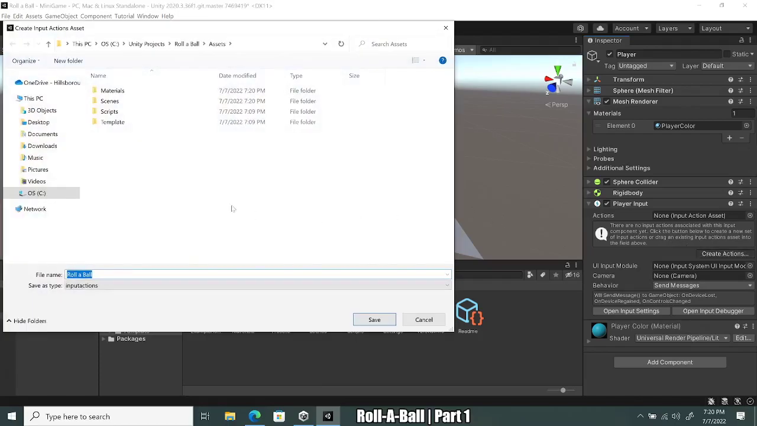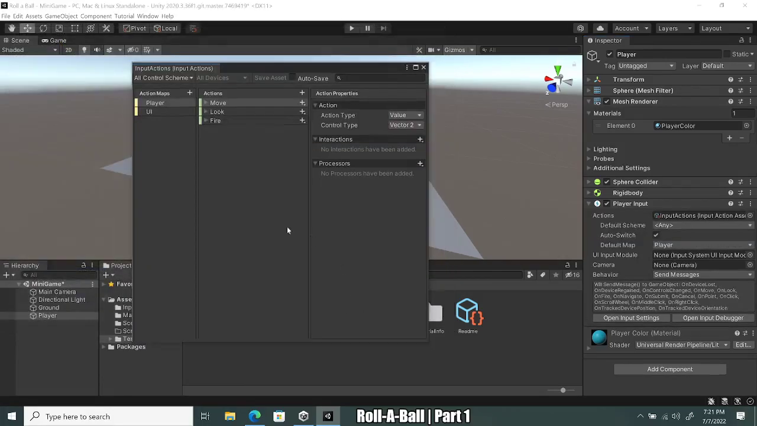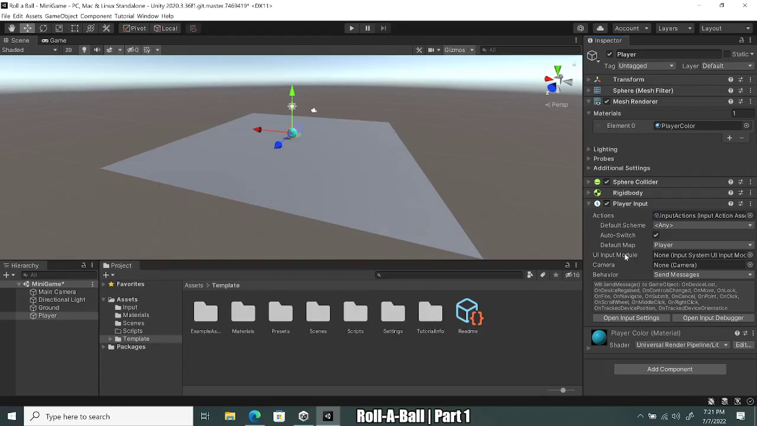Here's what we're going to do. We're going to create a new folder in here. New folder. We're going to call this folder Inputs, and we're going to call this thing Inputs, capital I, capital A, InputActions. S at the end. Don't forget it. Spelling is important. The details matter. Cool. This pops up and now it actually has some kind of scheme for input actions. And we see that it's over here.